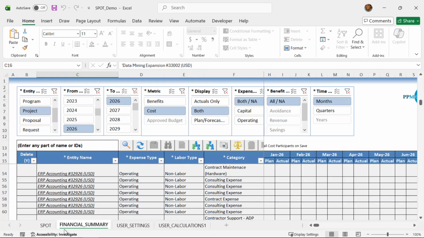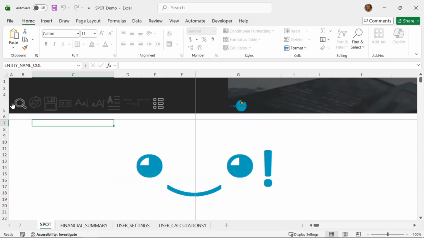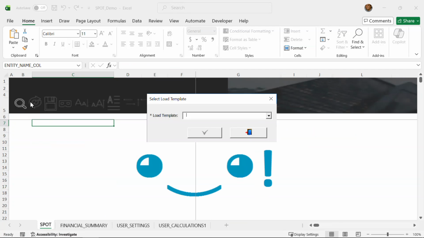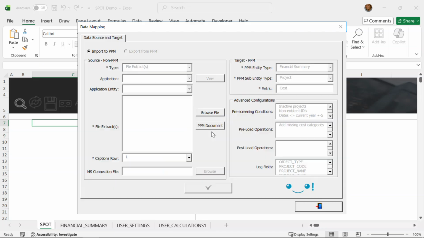Okay, let's jump over to the Spot tab. Click the magnifying glass icon. Now I need to select the correct load template. So we have templates for Dynamics 365, Jira, other applications, but we're going to use this project cost load simplified template. Click the green checkbox. The very first step is to actually select our data source and target. That's the very first step of our template.